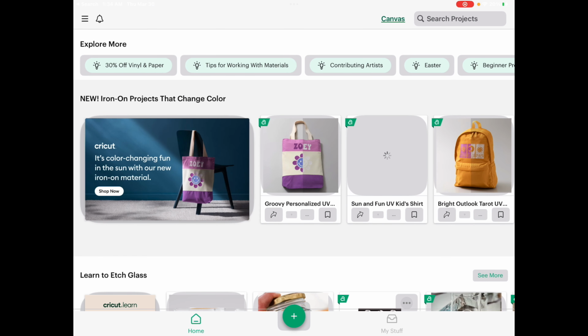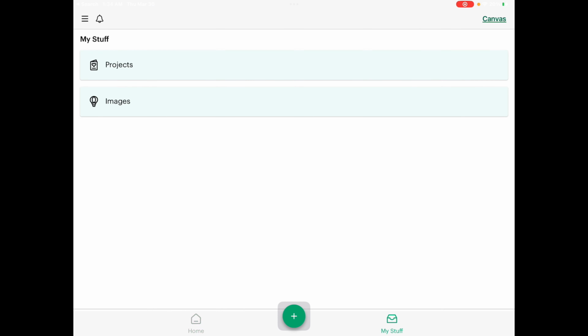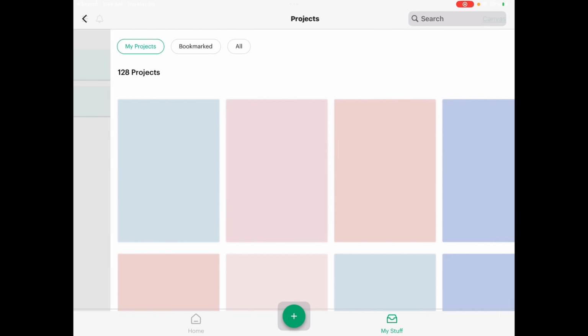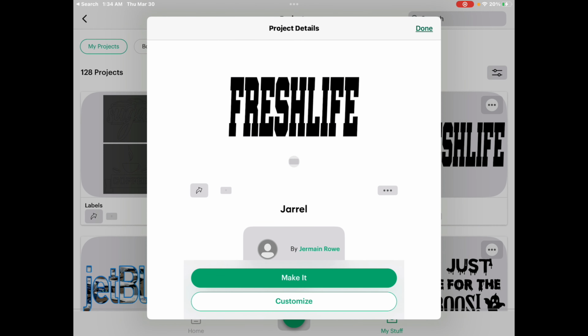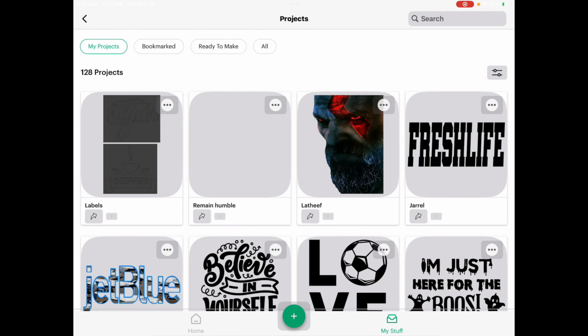And I'm going to go to my stuff at the bottom right here. Go to my projects. And I'm going to go to the one that says Jarrell right here that says Fresh Life. This is something new I've been working on for my friend. I'm going to go to Customize.